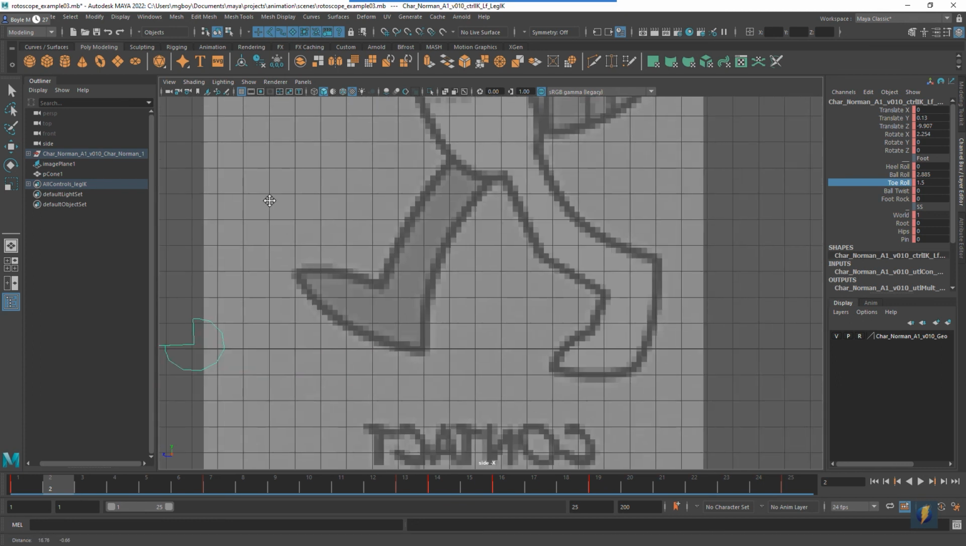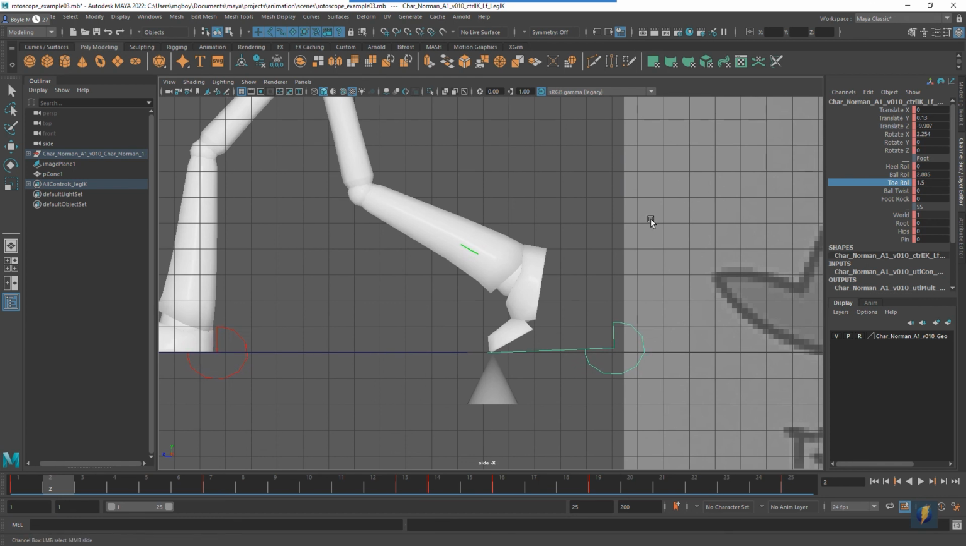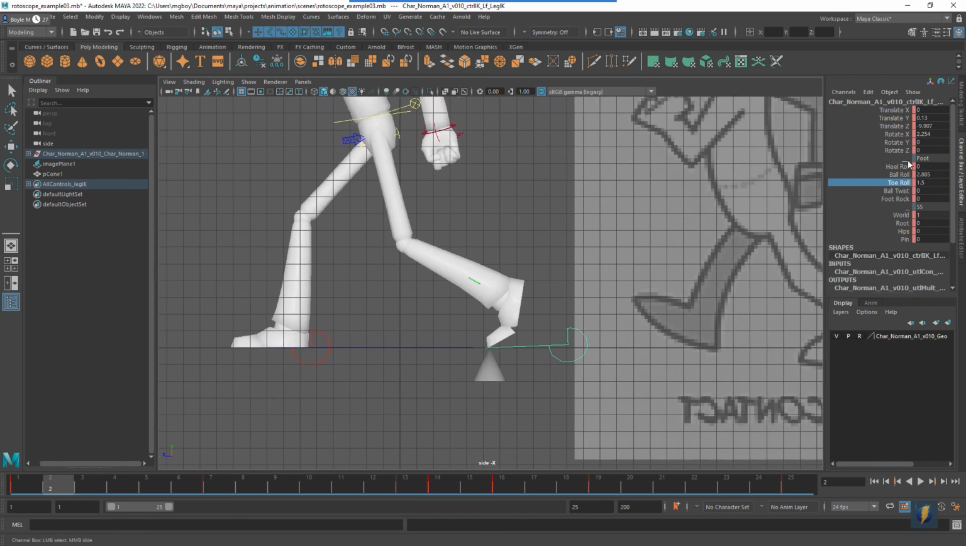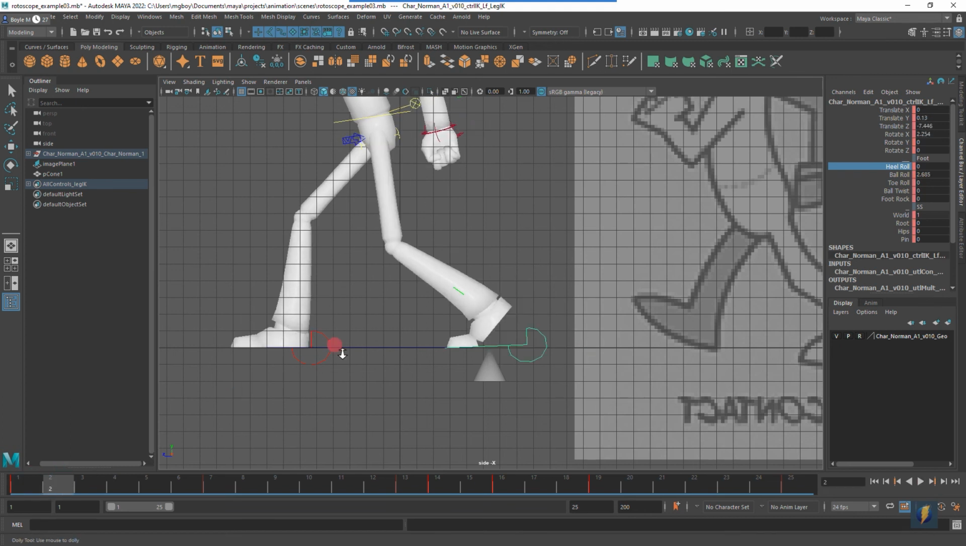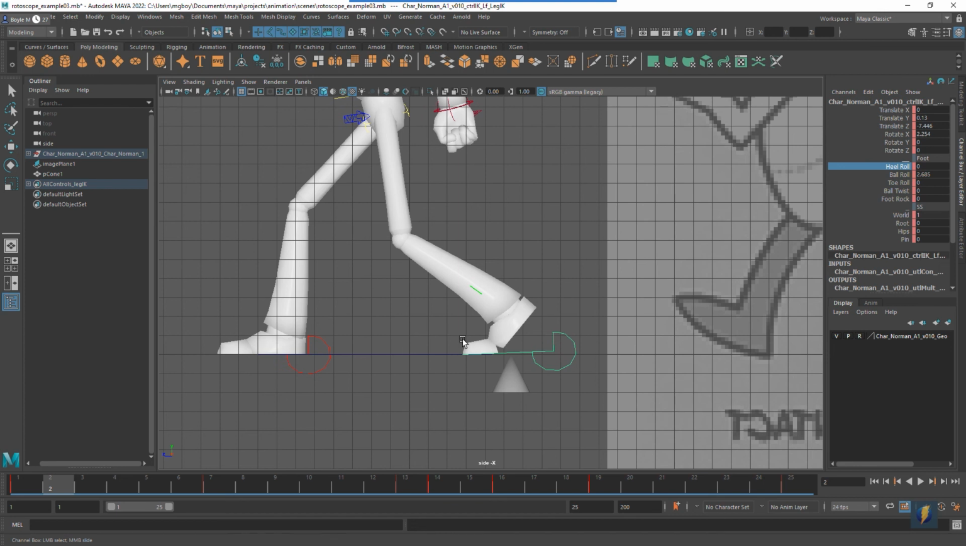Let's see what the drawing looks like. It looks a little more like that maybe. Or let's see, do I want ball roll or do I want heel roll? Here, let me pop out of that, try that again. Ball roll, toe roll, we'll try toe roll. Here, that's not going to work. Toe roll's not going to work.